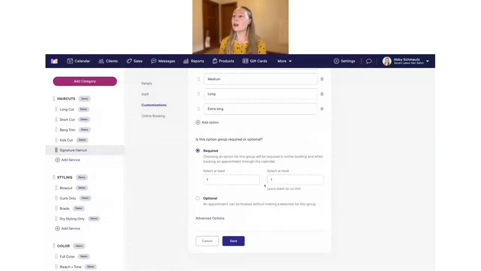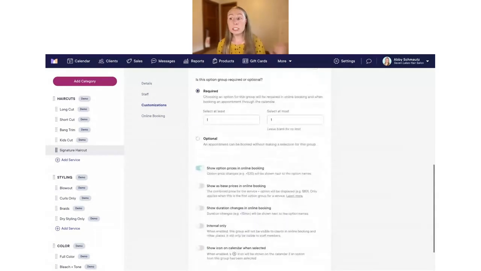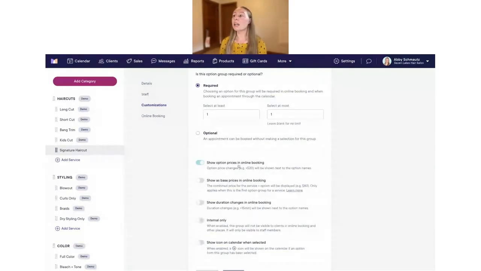And then also we have some more advanced options down here. And so we do want to show the option price in online booking. We believe, at the Seven Lakes Salon and Spa, they prefer to have a bit more pricing transparency when it comes to these different customization options. So we are going to show the option prices in online booking, but you definitely don't have to show those if you don't want to.